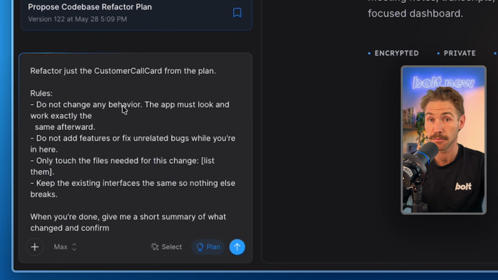Here's our prompt, pretty similar as before. Refactor just the customer call card from the plan. We've added our rules. When you're done, give me a short summary of what changed and confirm. Let's turn off plan mode and we'll send off the build.